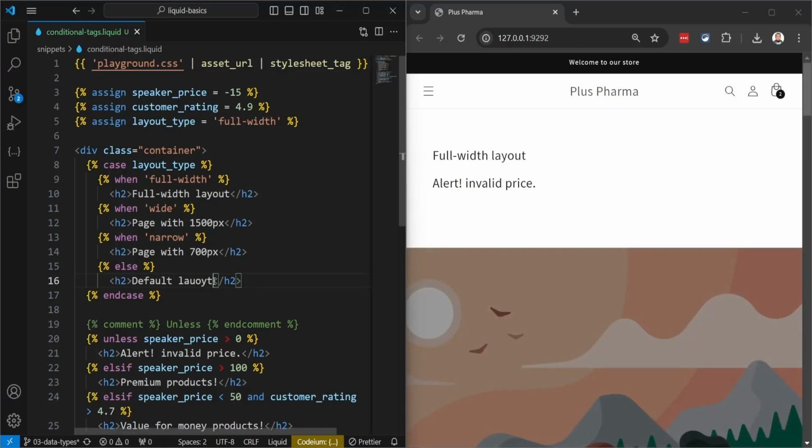We can see full width text on the website. Let's change the value to narrow. Save again. The text has changed. Let's change the value to slider. Save. Now we can see default layout.